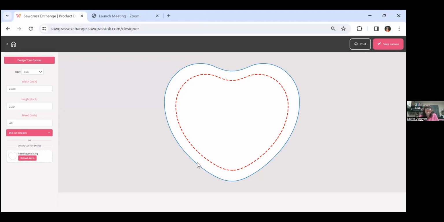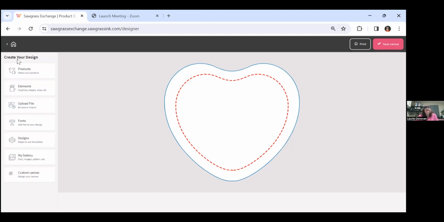So now we need to design on this. When DesignMate saves this, it is not saving your template really, it's saving your design. So each time you want to use this template, you may wind up having to upload it additional times. So now we need to design our canvas, and all we would do is click on design your canvas, and it brings up all of our other options.